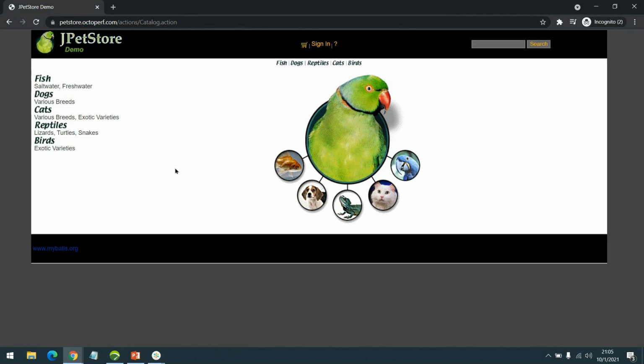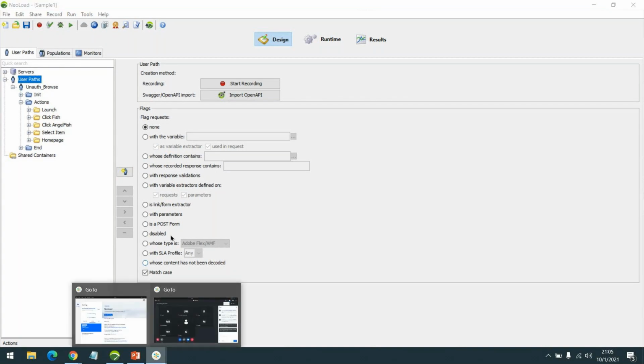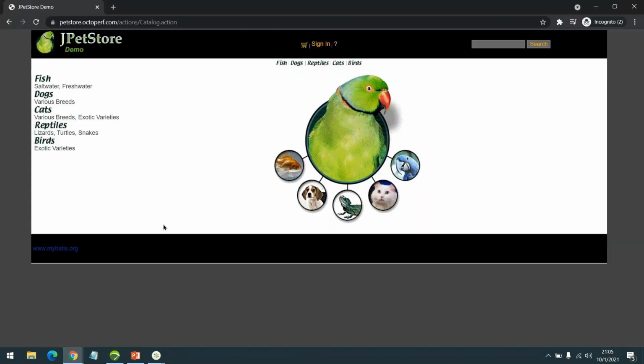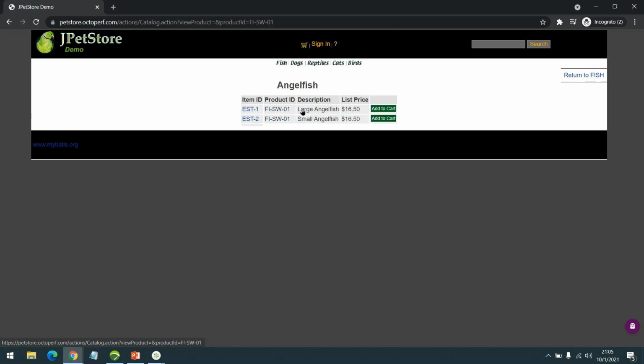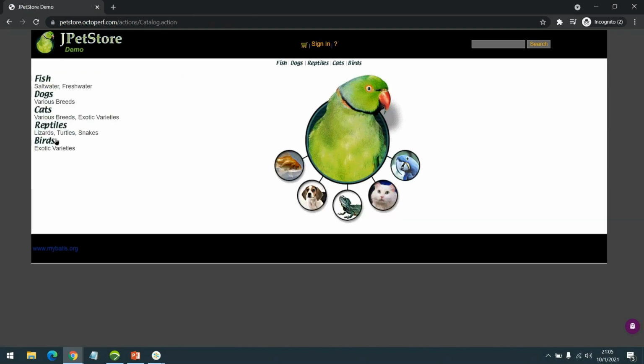So we just worked on one of the workflows which goes like this: launch, clicking on fish, clicking on angelfish, selecting an item, and then coming back to the home page. So this is an unauthenticated workflow. In today's session, we are going to look at the authenticated workflow.